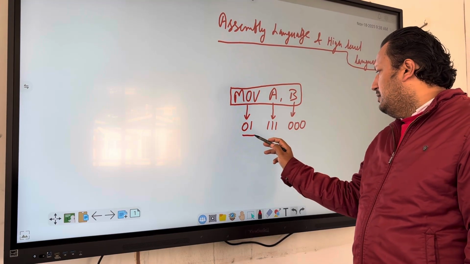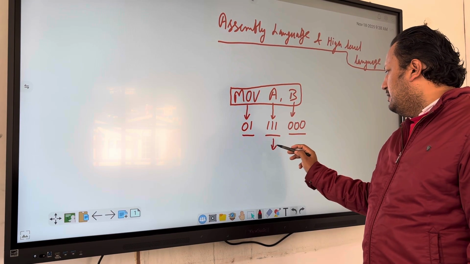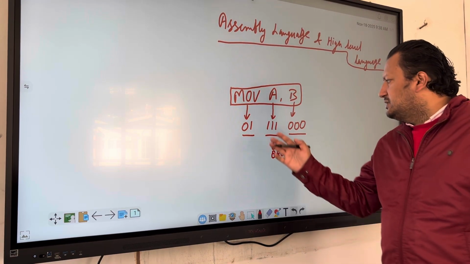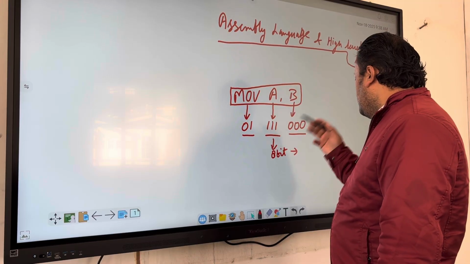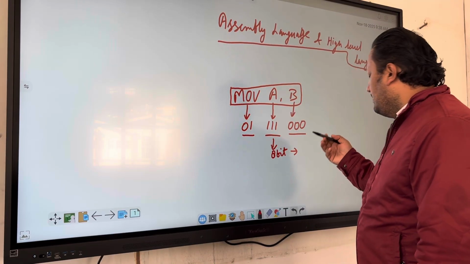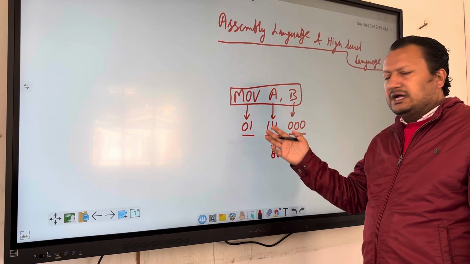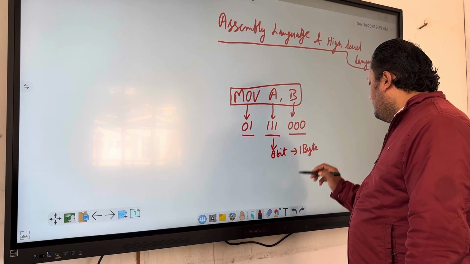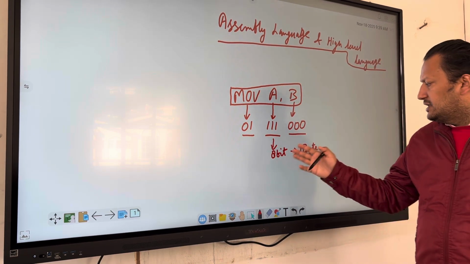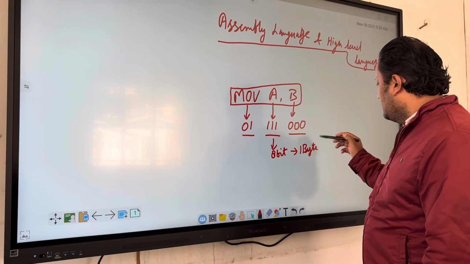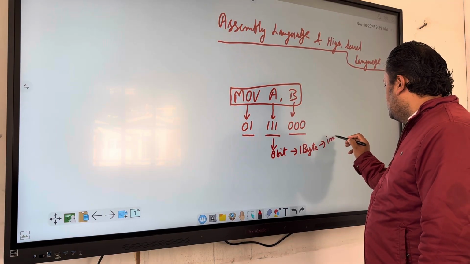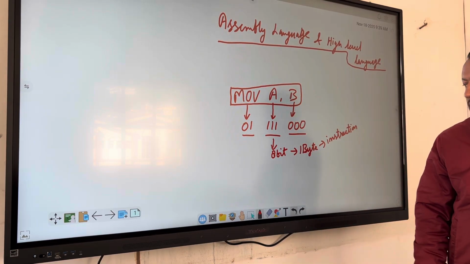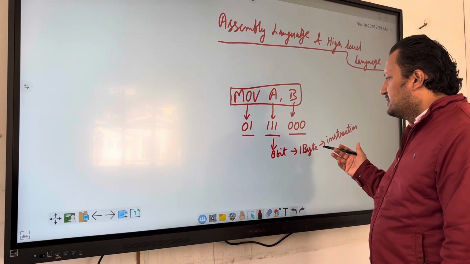So now if you see, you have an 8-bit binary pattern, right? This 8-bit binary pattern will need 8-bit memory cells to get saved, or we can also say it will need 1 byte of memory to get saved, because 8 bits is 1 byte. So that's how your 1 byte instruction is formed. You see? This is the basic concept of a 1 byte instruction.